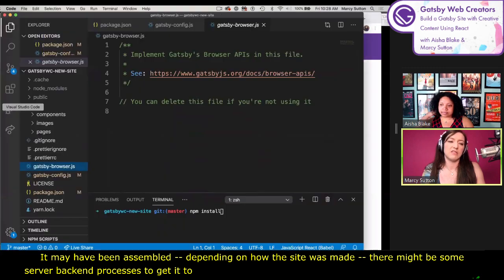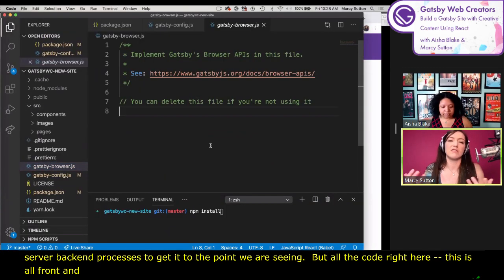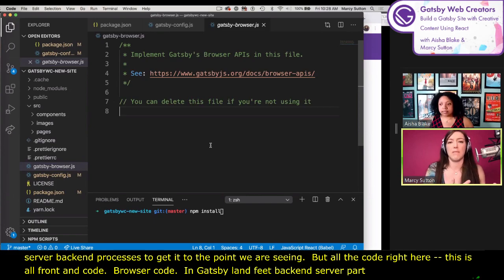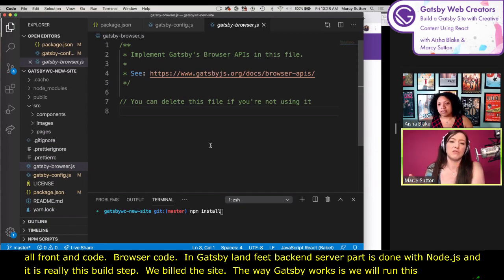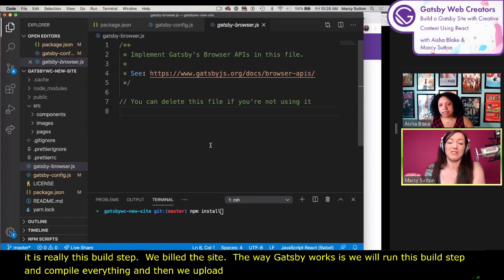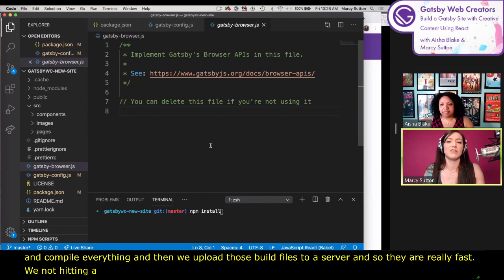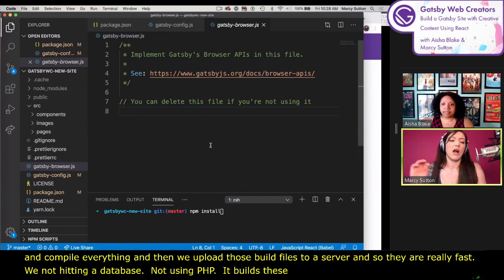But in Gatsby land, the backend server part is done with Node.js, and it's really this build step. We saw Gatsby do the development version of that. But the way Gatsby works is it will run this build step, compile everything, and then we upload those built files to a server. And so they're really fast, like I mentioned, we're not hitting a database, we're not using PHP or anything. It builds these static files. And then browser code, that's really what we're outputting. So in Gatsby browser, I can do things like pull in a style sheet. I'm going to pull in a font.